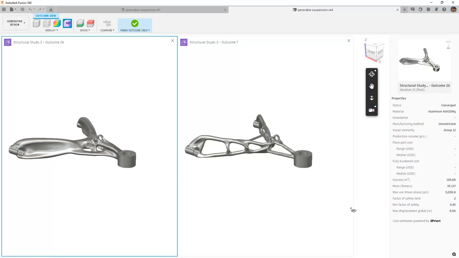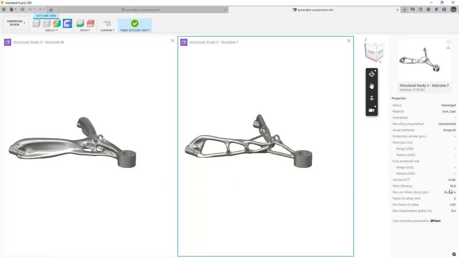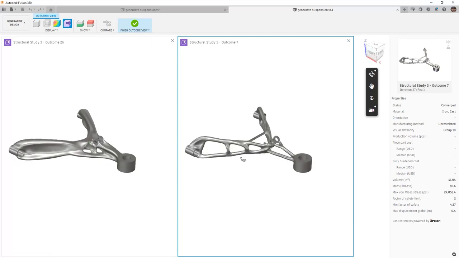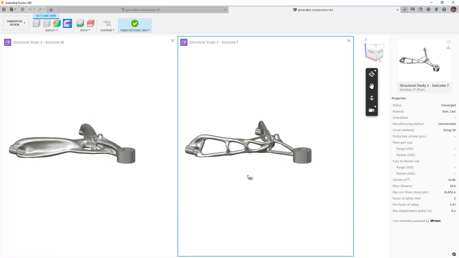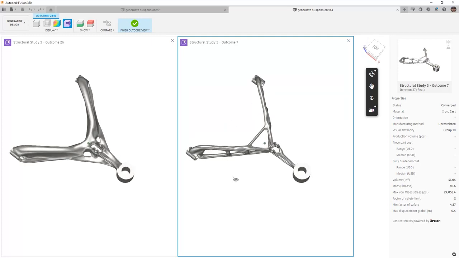But when we look at things like the mass, 10 pounds for the aluminum and 10 pounds for the cast iron. So while visually they look very different, the mass properties, the factor of safety, these things that they're trying to funnel down to and converge on are very similar, and we just have to make decisions as to which one works the best for us.